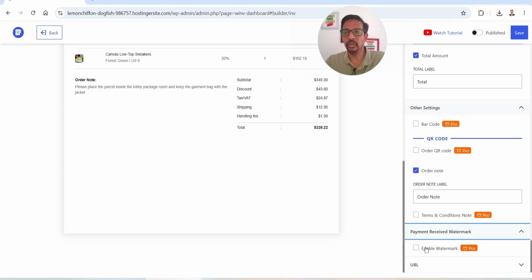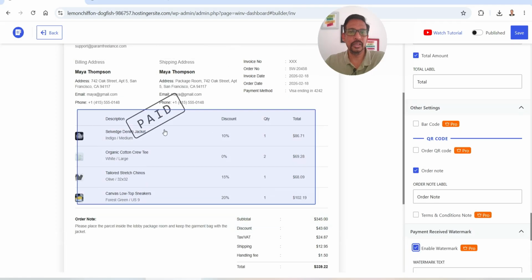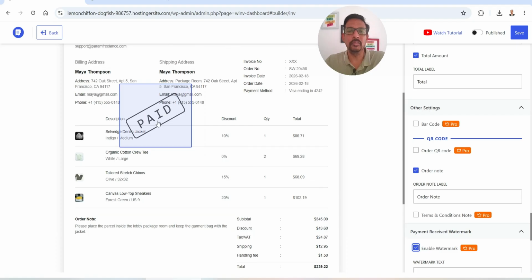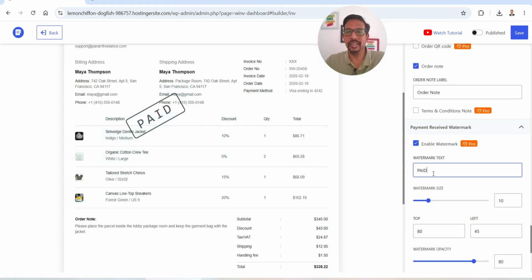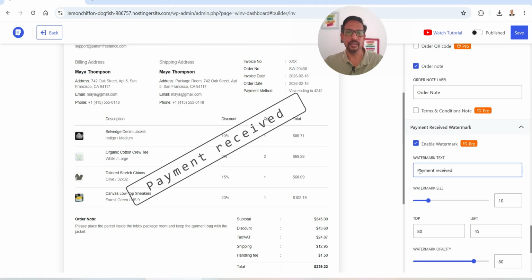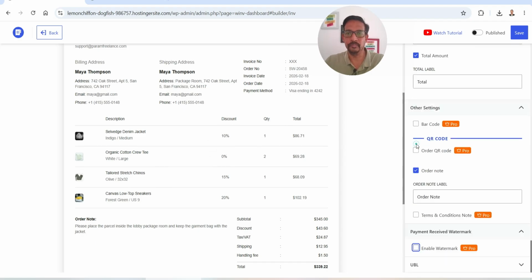Payment received watermark is available for the Pro version. If I check it, you will see it is displaying the watermark there, paid. You can change that watermark text. I'm going to change it to payment received, like this. Okay, this option is available for the Pro version, so I'm going to uncheck it for now. And enable watermark is unchecked.